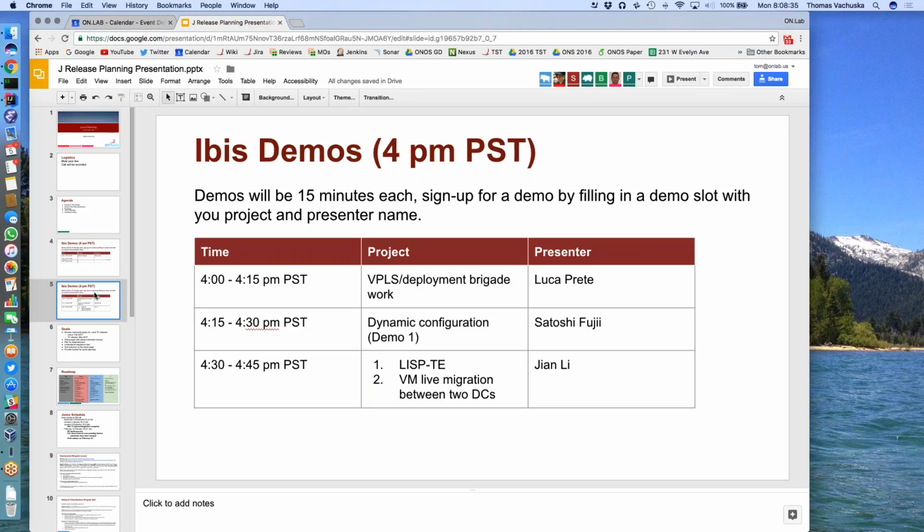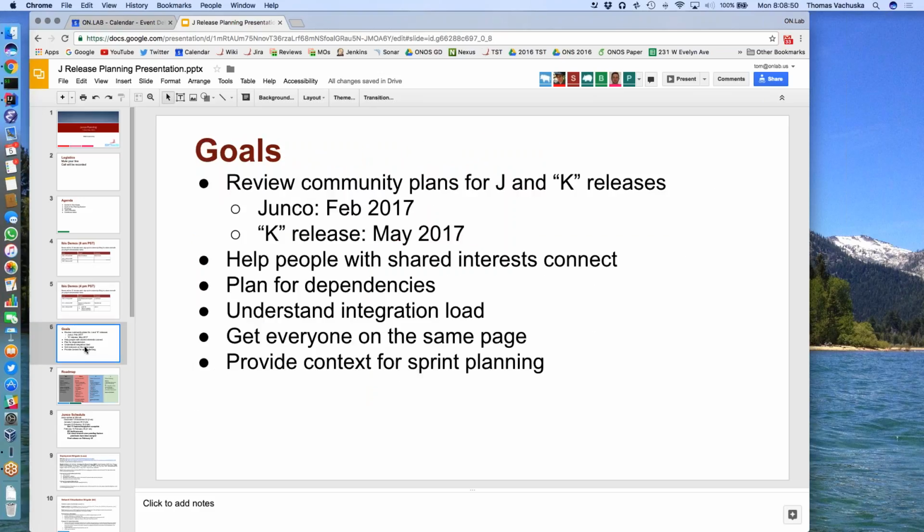So in the afternoon, we're going to have 3 demos instead. It'll go over the deployment grade work, the dynamic configuration work, and the Lisp work. And so join us at 4 if you want to see those demos, and then goals.